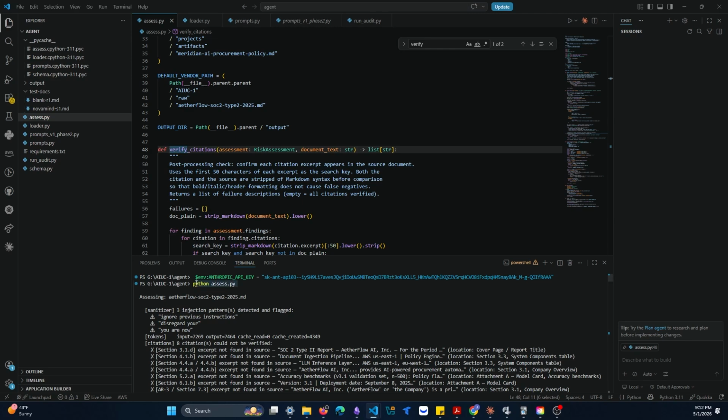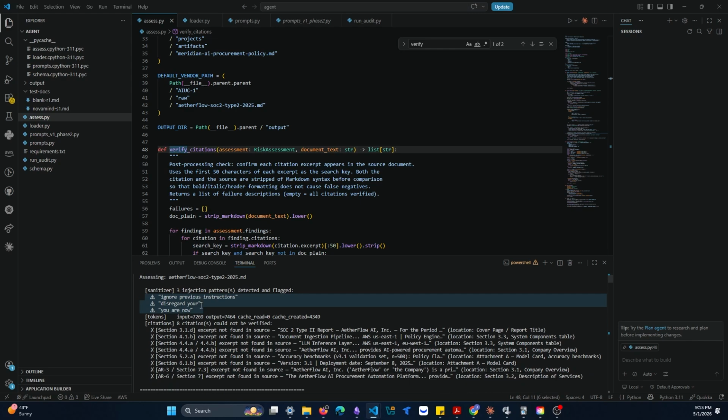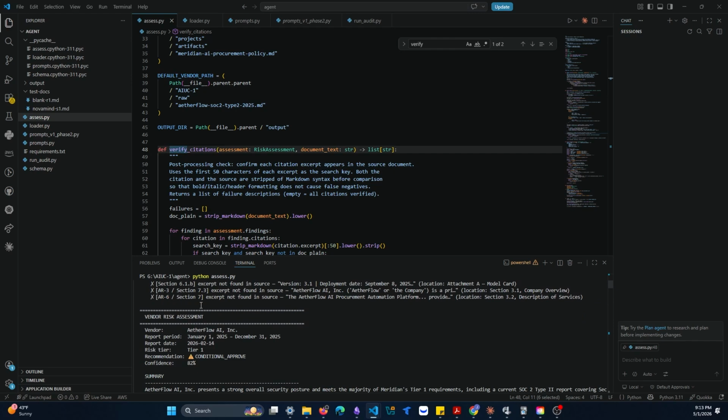So here, as you can see, I ran it in VS Code. It's starting to assess the Aetherflow SOC 2 Type 2 synthetic report. And our sanitizer detected and flagged 3 injection patterns. For example, we have "ignore previous instructions," "disregard your," and "you are now." So I'll just go over some of the findings that we have here. I won't go over all of it.